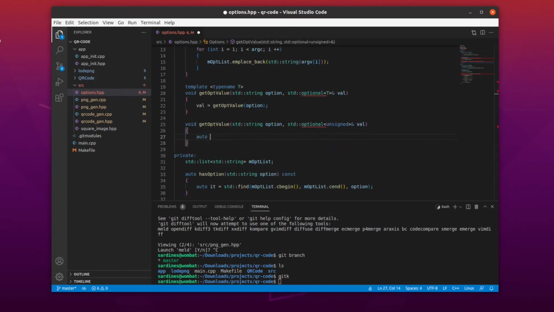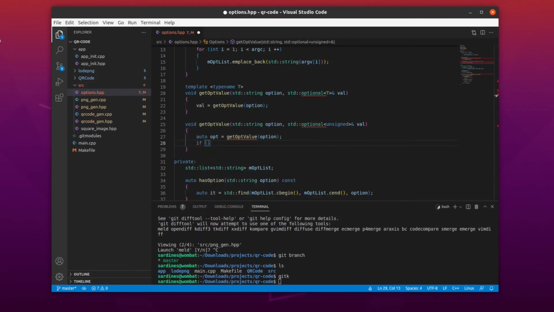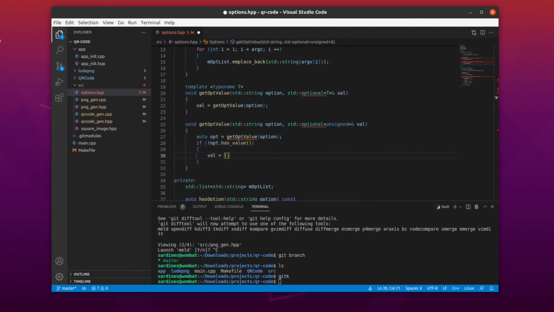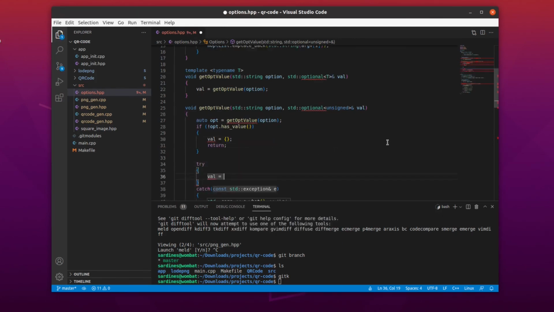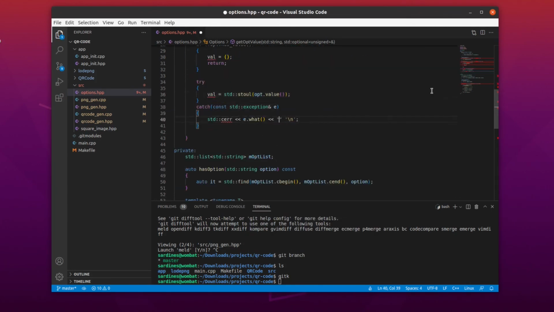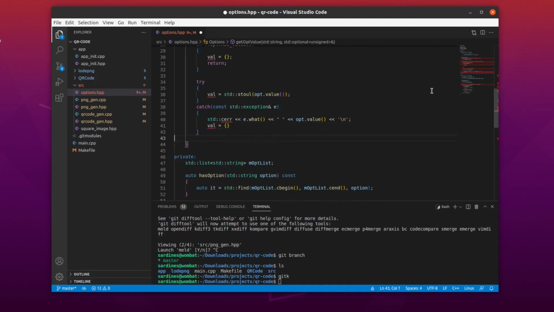Now, there will be some input parameters represented as integer numbers. That's why we'll create another getOptValue specifically for the numbers. We will convert the key represented as a string into a number, and we will also print some diagnostics if this conversion fails for any reason.